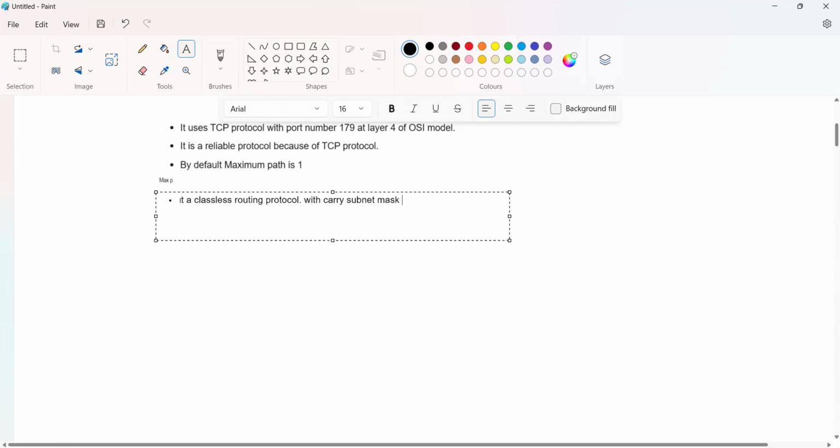With the subnet mask, these all are OSPF, EIGRP, and BGP. These all are the classless routing protocols. They will be carrying the subnet mask.